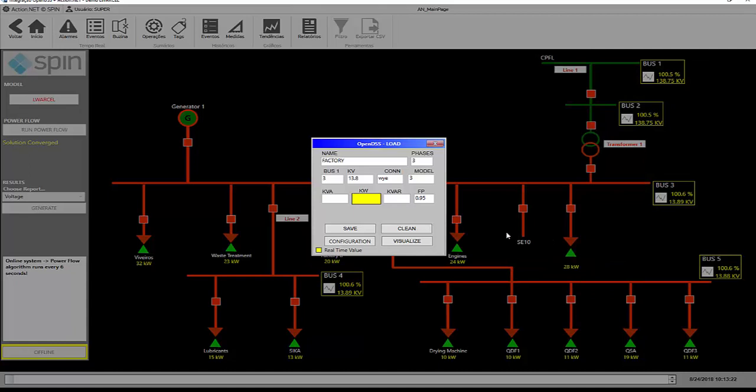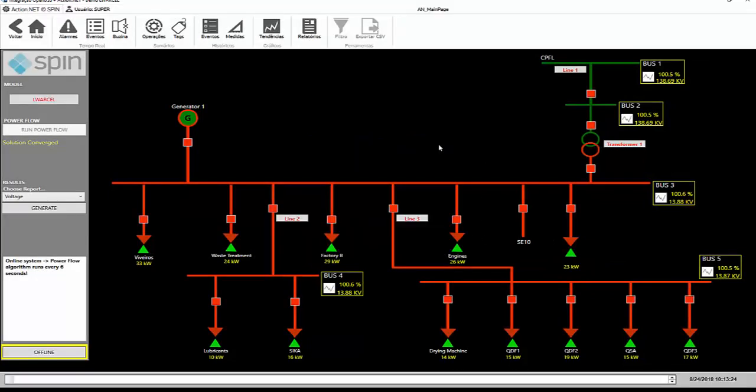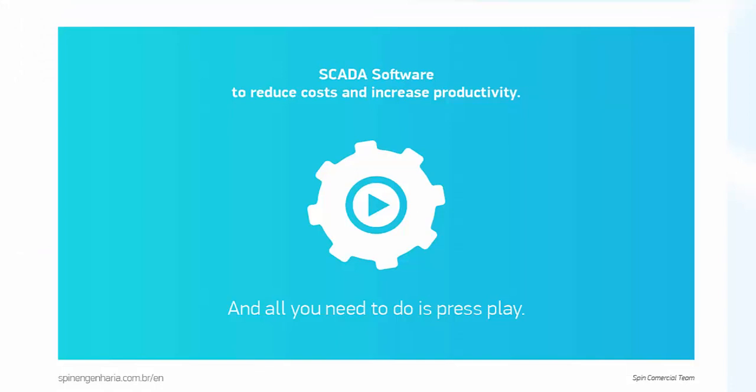Concluding this presentation, if any customer wants to do some testing or development using ActionNET with the OpenDSS library, please contact us, and we will be happy to make this optional version available.